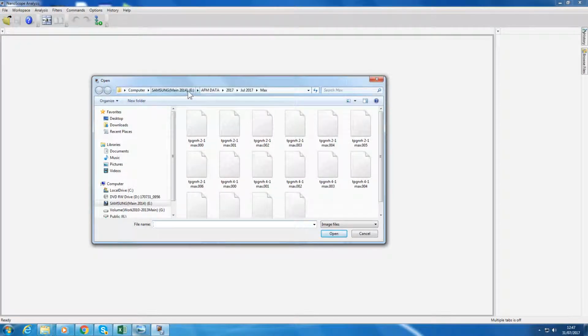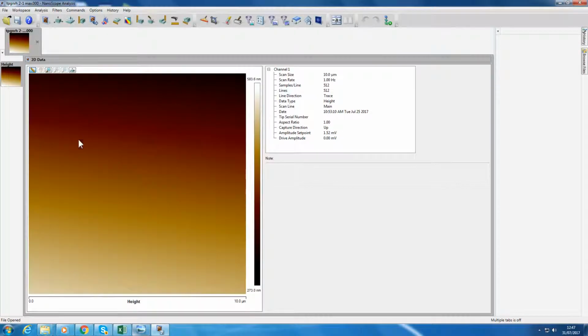So it's on the E drive here, and we're going to have our first image. Notice the extensions, triple zero, .001.000. That's the raw data AFM format. So we'll open up the first one, and that will be what our image looks like.